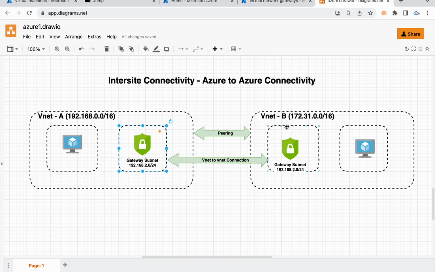gateway subnet in both of the VNets. Within these VNets, we are going to create virtual network gateways. Then we are going to create a connection between these gateways, and that enables communication between both of the VNets.